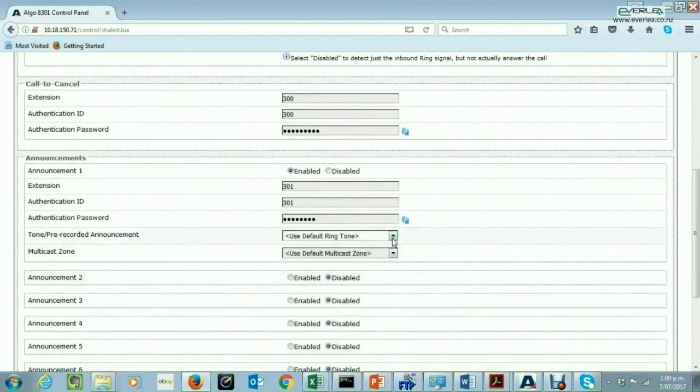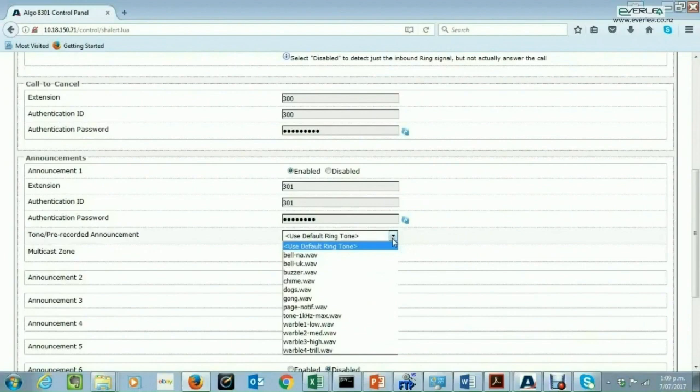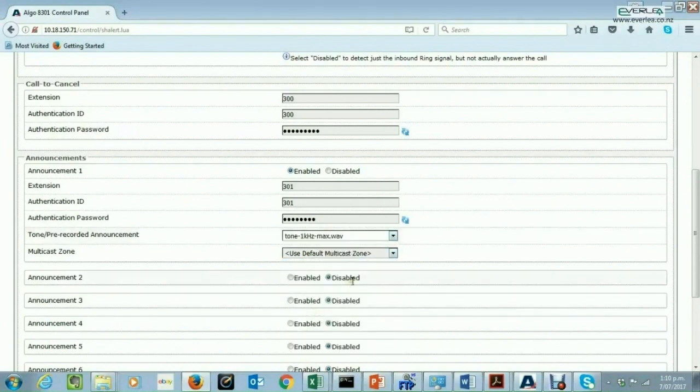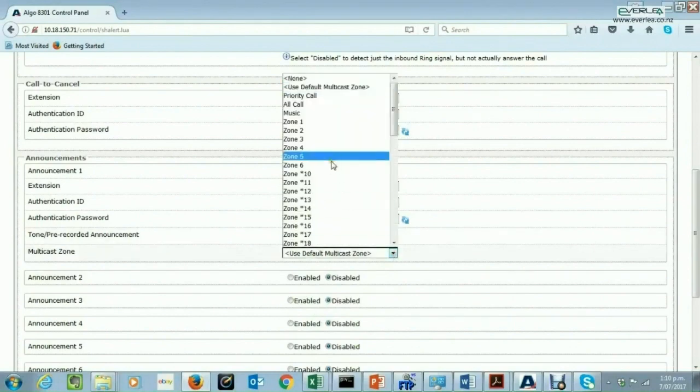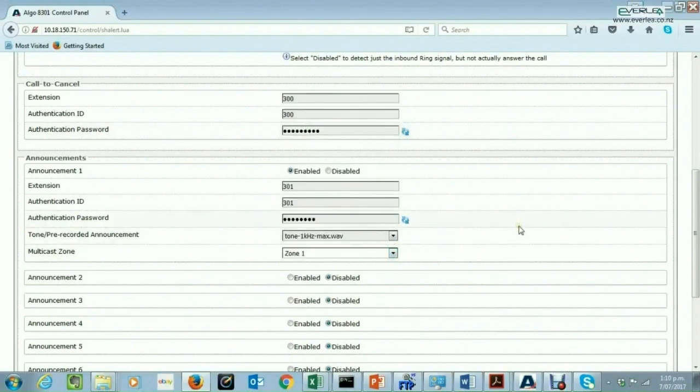Now what do I want it to play? So I do a drop down box here. These are all the default recordings that are in there. You've seen them before. The 8301 has got 1 gigabyte memory on board, so you can upload your own personal announcements. So I'm just going to go tone 1 kilohertz, whatever at the moment. So I can have an announcement, and then I can send that announcement through, for example, paging zone number 1. Okay, I can choose any announcement, any zone I want it to send to.